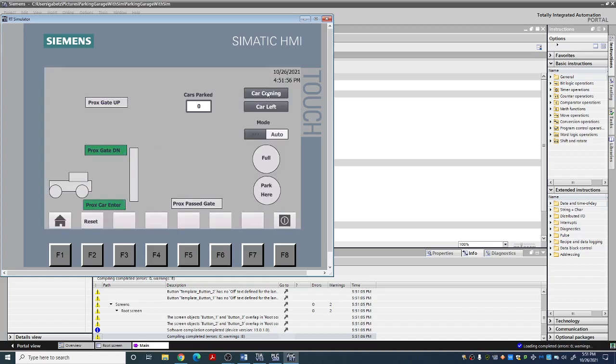I also have programmed in this one that F2, the real button on the actual PLC, is also reset, and that will take everything back to wherever you need to. So that's kind of nice.